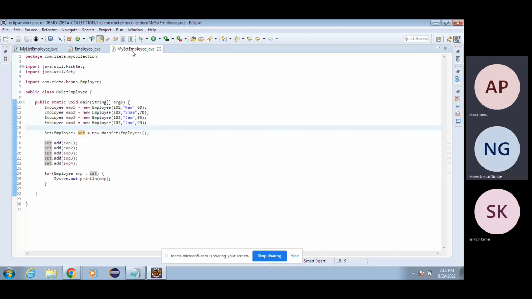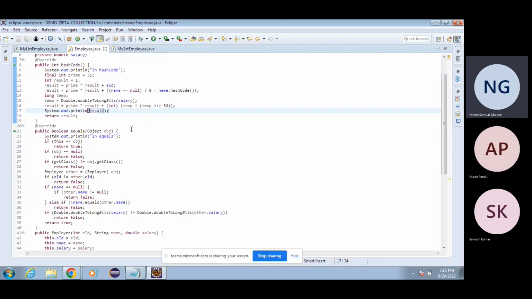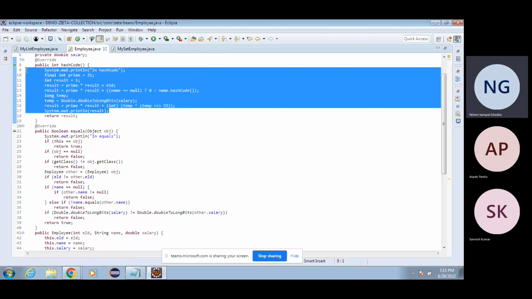Hello, sir. Yes. Sir, can you write both methods manually, instead of writing the logic inside the body? Can you apply any logic inside the body? Yes, you can apply any logic over here.